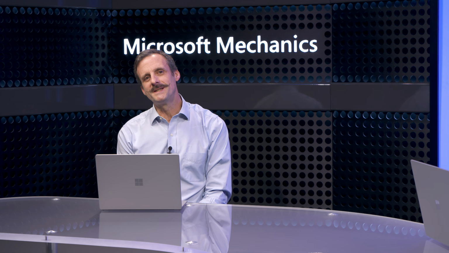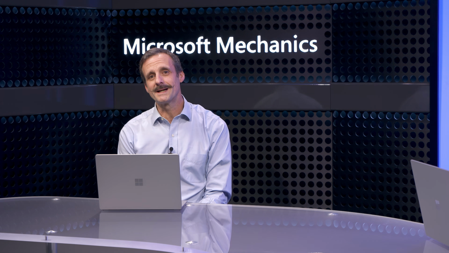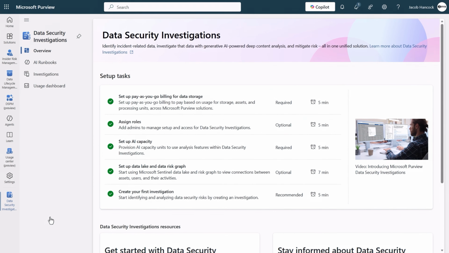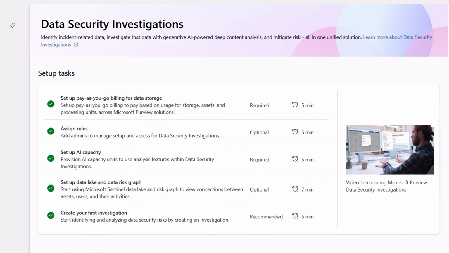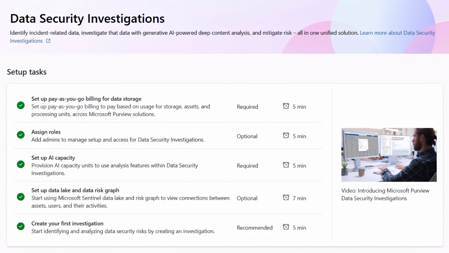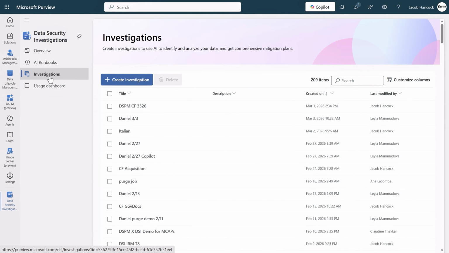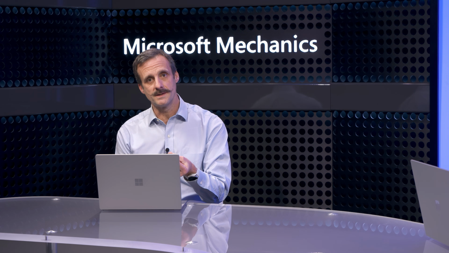Can you show us an example of an investigation? Let me show you Data Security Investigations and where to quickly find all your current and future investigations. From the main Data Security Investigations overview, you'll find everything you need to get started: identifying content, analyzing deeply what's contained in that content, and mitigating risk, as well as access to all of your previous investigations so you can quickly pick up where you left off and create a new investigation from here. You can start an investigation in a few ways.